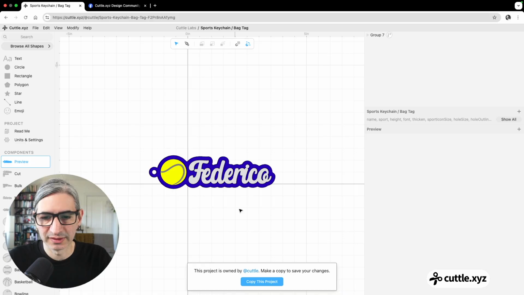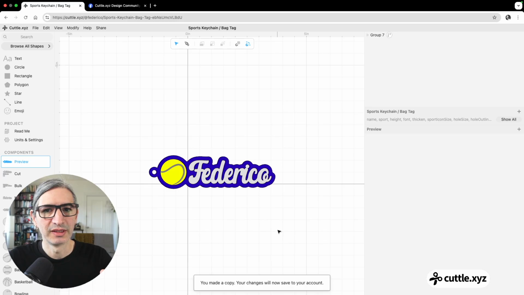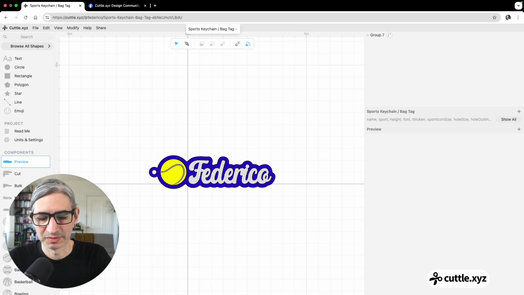As usual, you get this prompt down here that says copy this project. When I copy this project, it's going to create a copy of the project in my personal files that is going to be private, so all these changes are going to save. I'm going to change the name right away. I don't know, call it with mods.